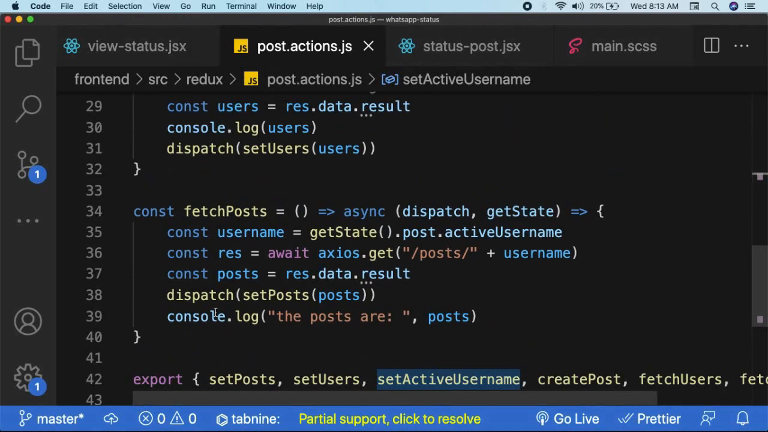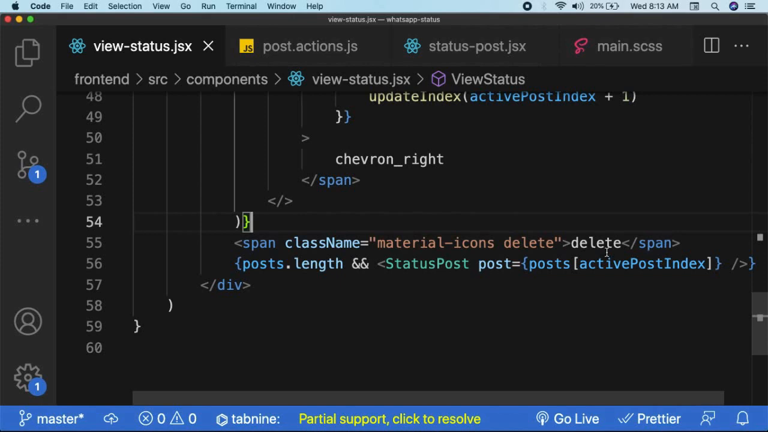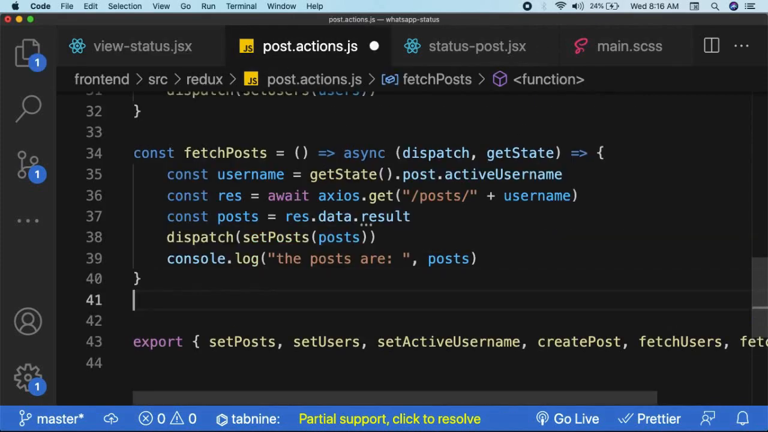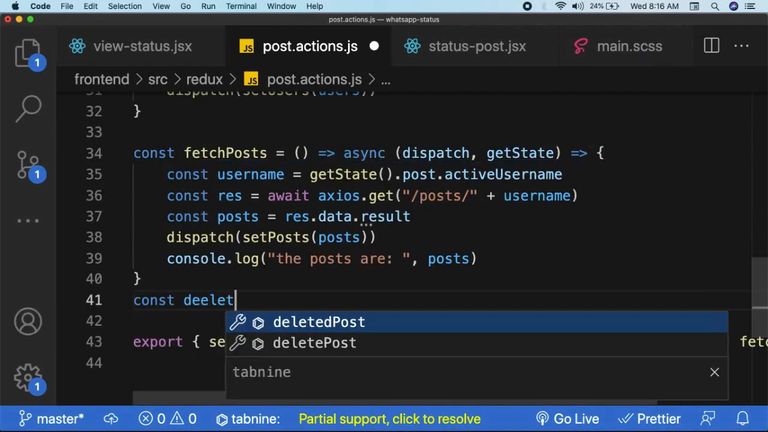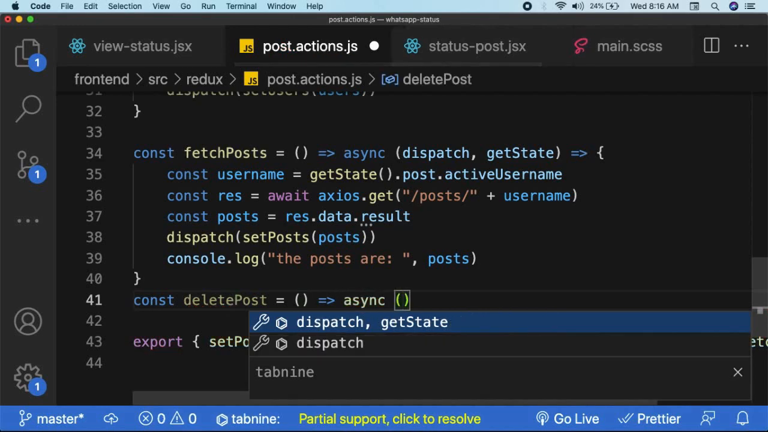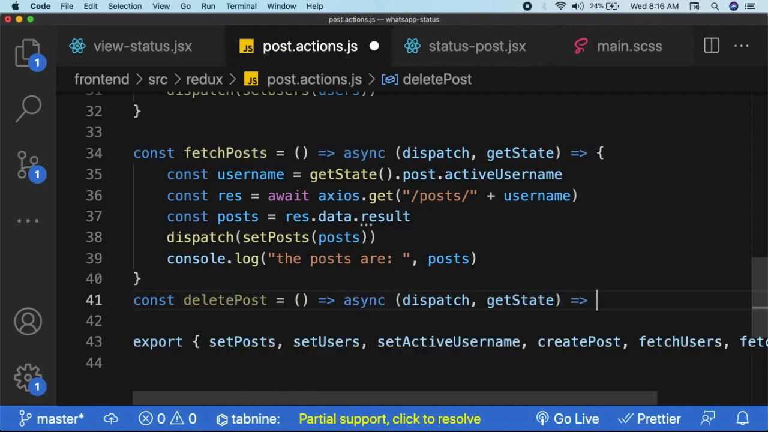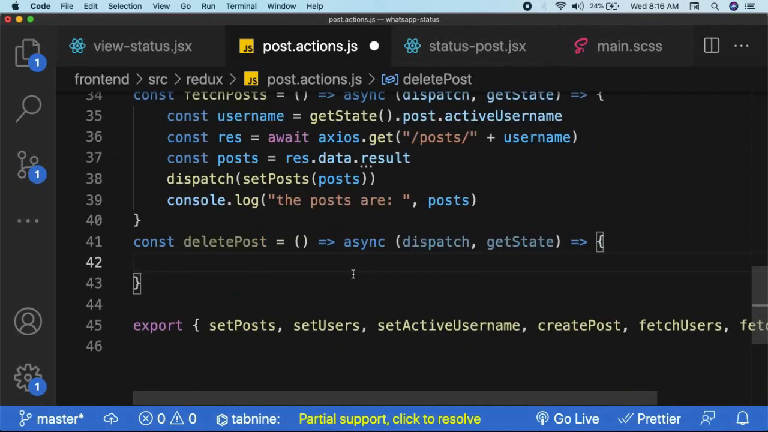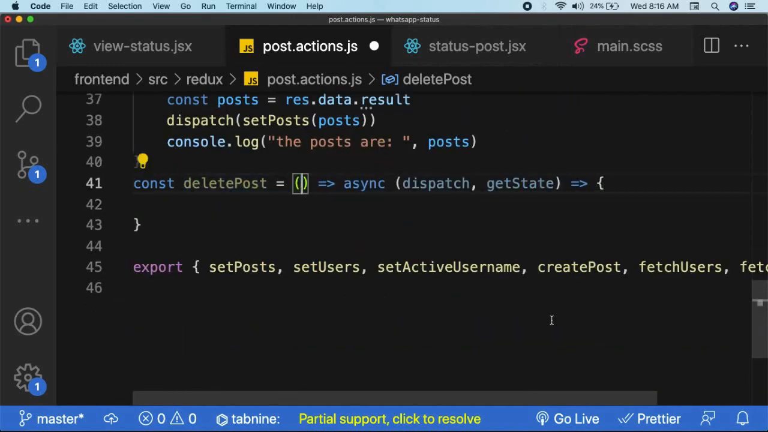So there will be a delete post action which we have to code, and here we have to dispatch on click. So just like fetch post, create another function called const deletePost. deletePost equals a Redux Thunk async. It'll get dispatch and getState. It's a Redux Thunk, an asynchronous function. So in deletePost, we'll get the post to delete. So we need to get the post to delete.